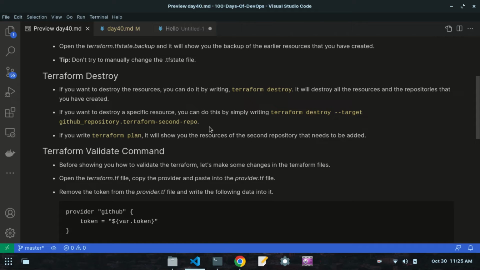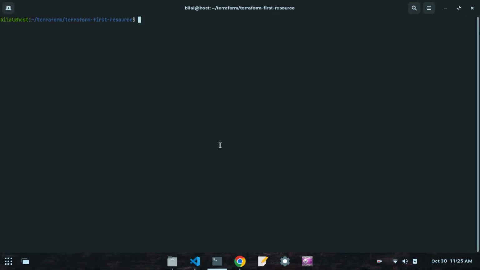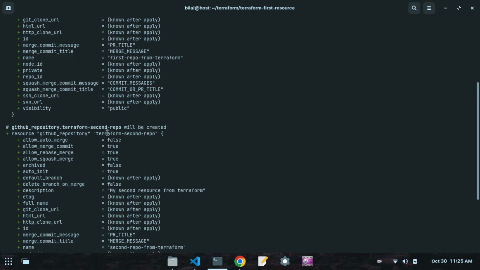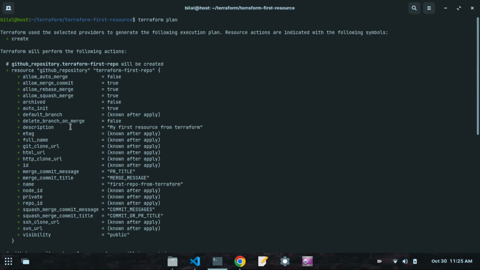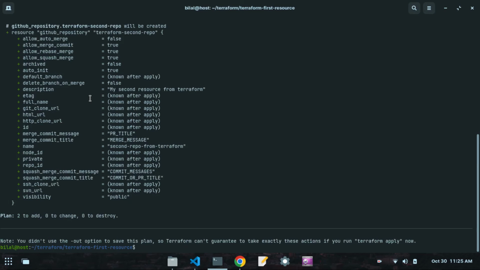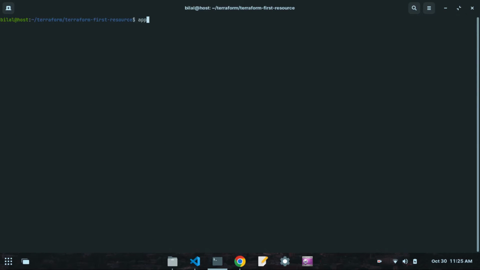So first of all, before destroying the specific one, I need to create the resources again. So how can I do this? I will simply write terraform plan. It will show me the resources that need to be added. So as you can see, the second repository needs to be added, and the first repo needs to be added. So both of the resources are not added into the GitHub repository. So I will apply them, and then they will be added.